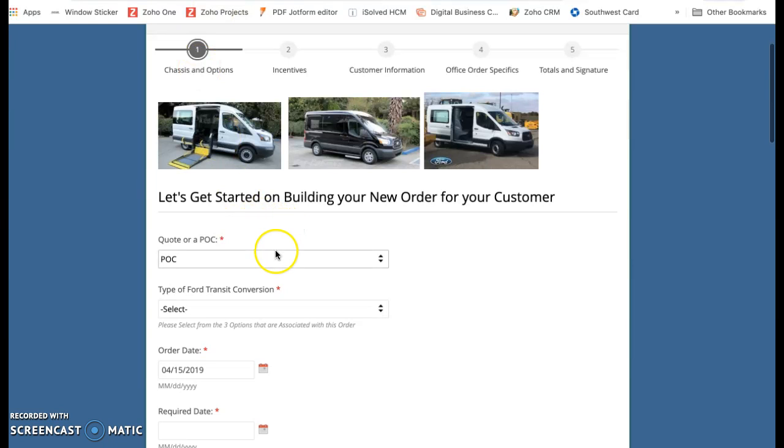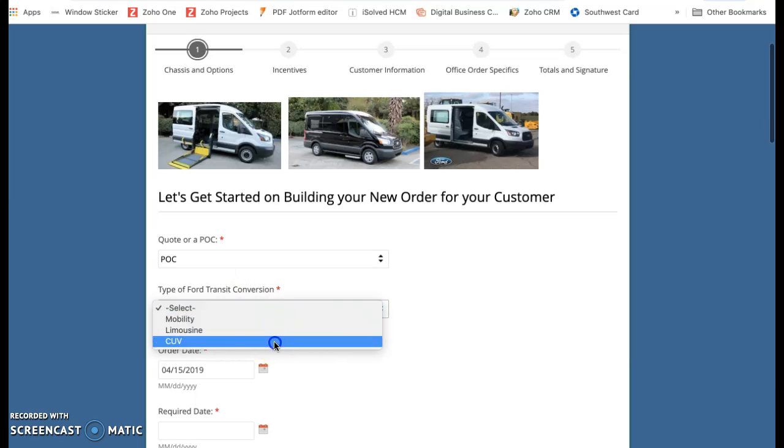So in this case, again, you select quote or POC for your Ford. And then this time we're going to focus on the CUV component. When you select CUV, it's going to ask you a whole separate set of different options. Obviously, it's not going to ask you about stretchers and seating and other components for a CUV because they have a completely separate group of options.